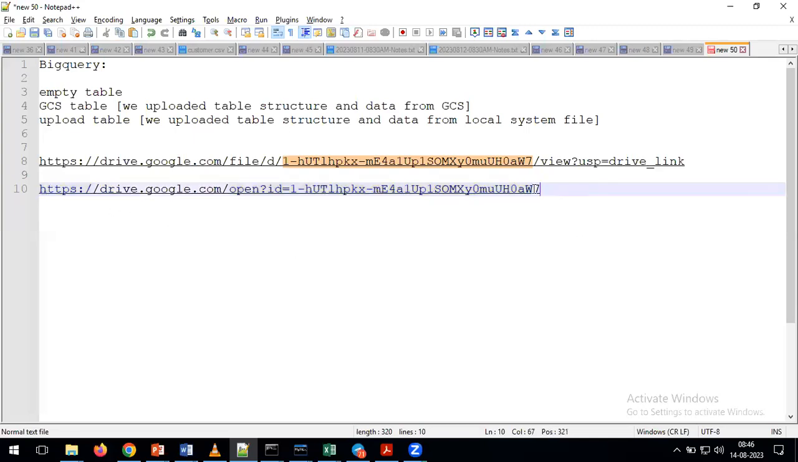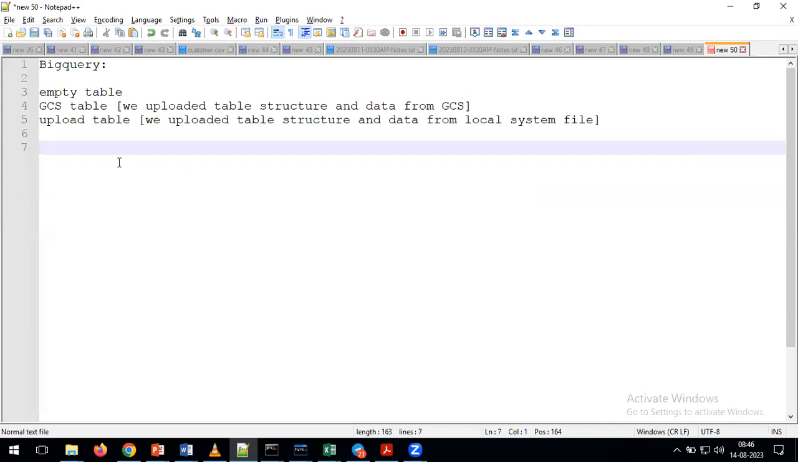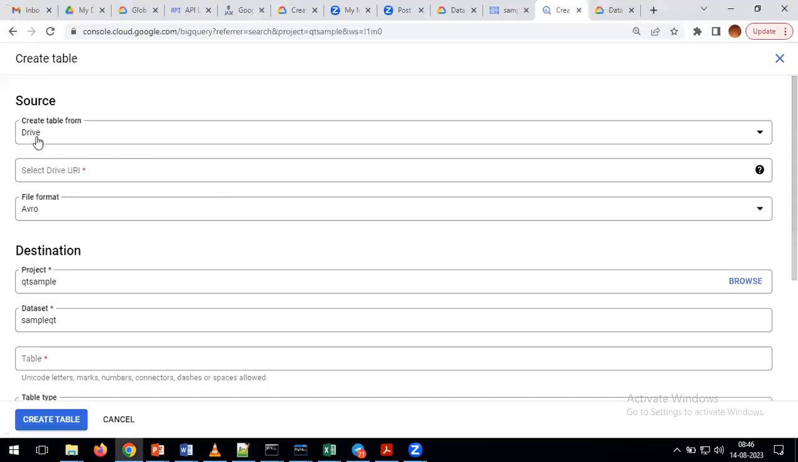Okay, I will repeat the steps. So now what is the requirement? I want to take the file from the drive. I want to take the structure, and the data also, from the drive. If you want to do that operation, here we need to select the option called Drive. After that, here we need to give the path of the file. From where do we have to give the path? From the Google Drive, we have to give the path.